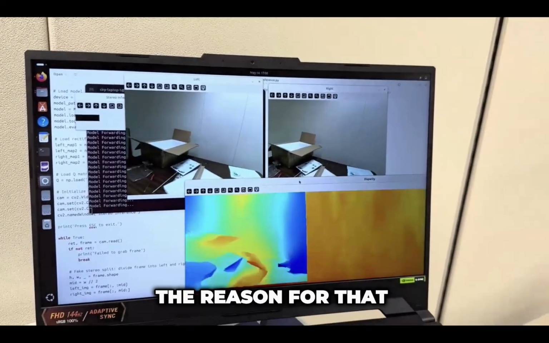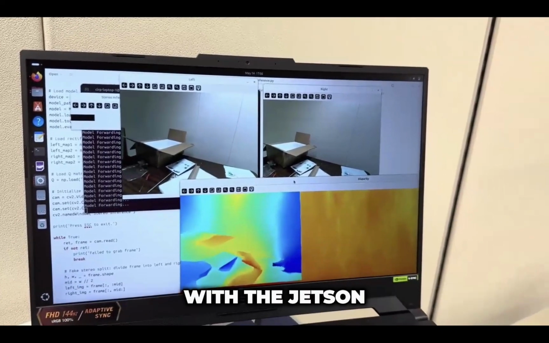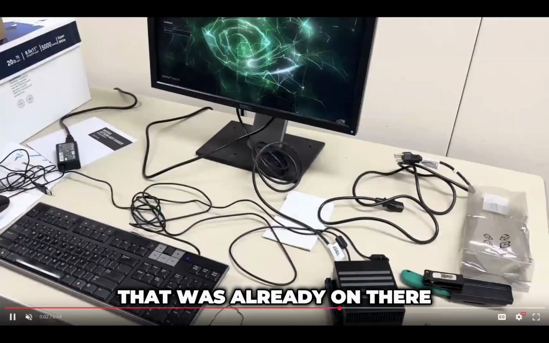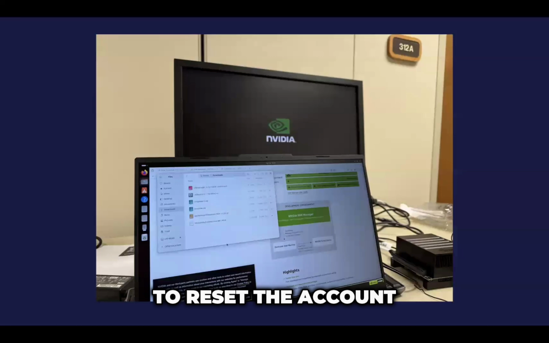As you can see, we ran the code on a gaming laptop instead of the NVIDIA Jetson. The reason for that is because we ran into a lot of issues with the Jetson. Since we didn't know what the password was to log into the account that was already on there, we had to install the Jetpack SDK to reset the account.